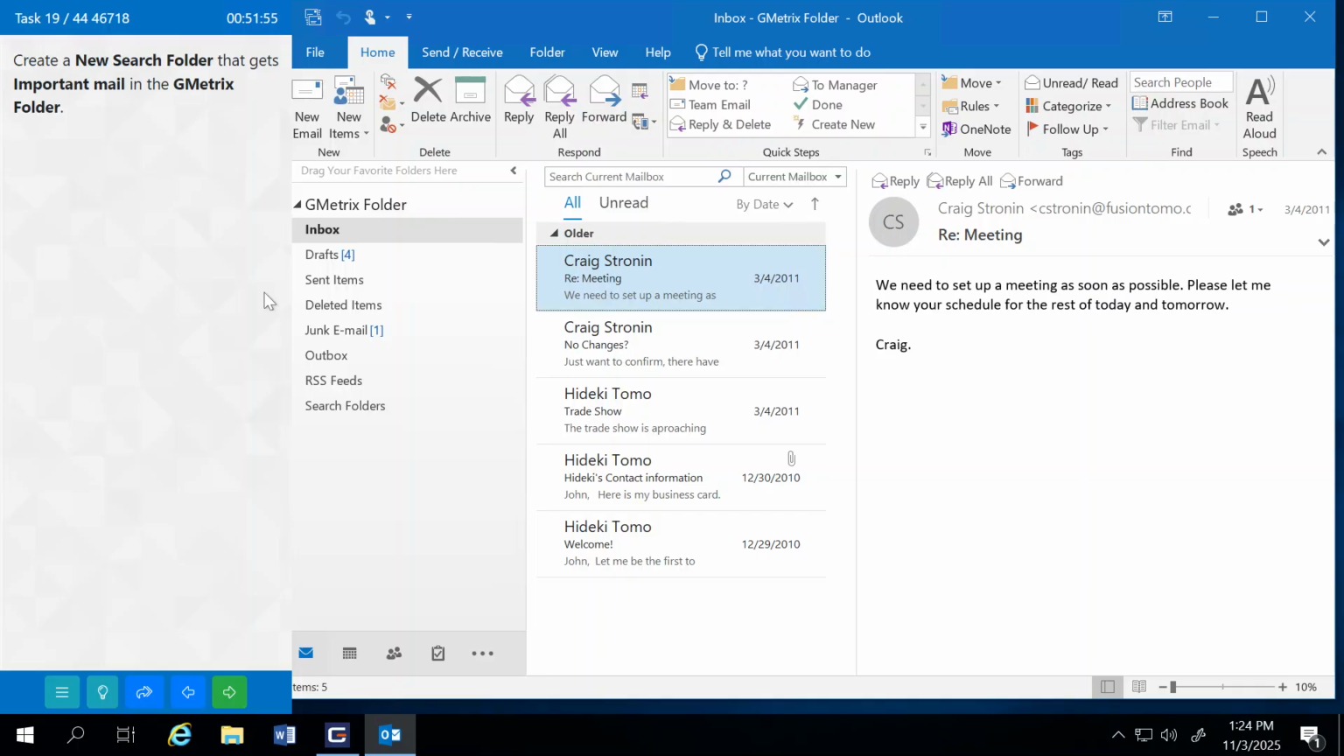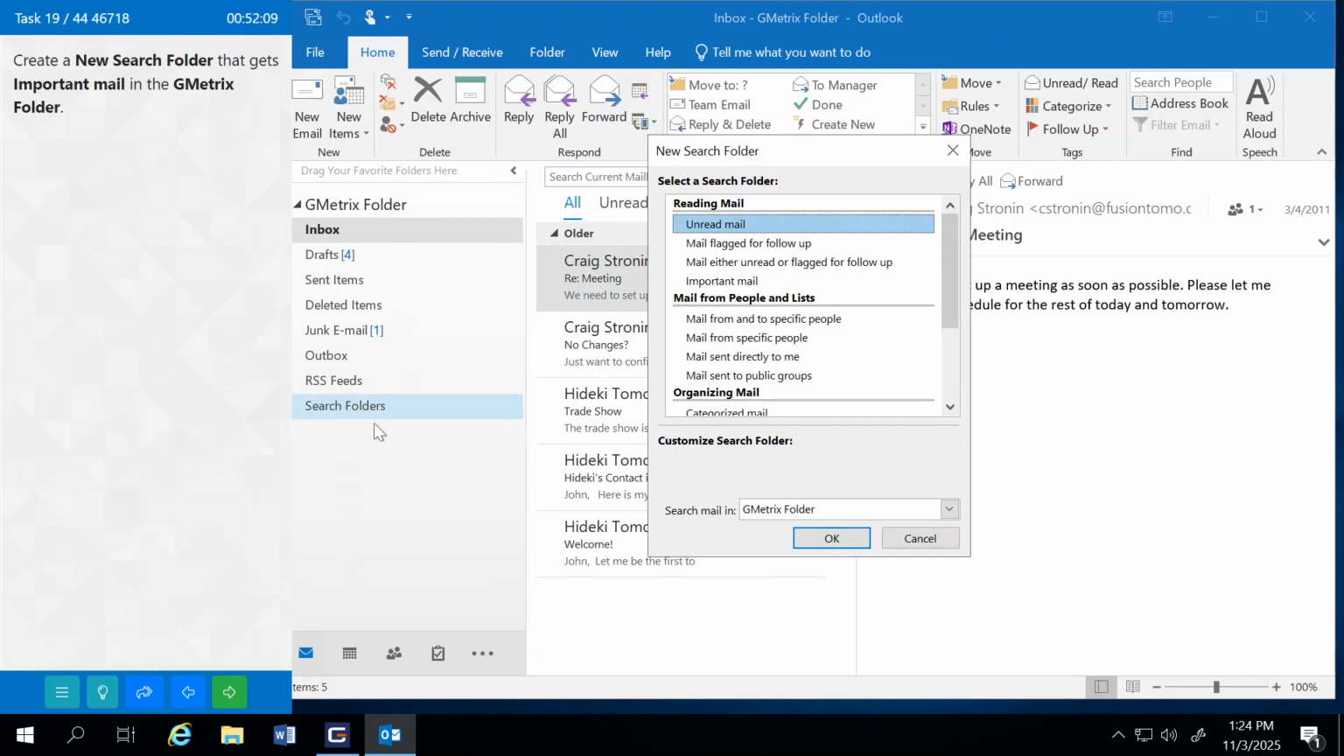Task 19, create a new search folder that gets important mail in the Geometrics folder. In our folder list, we're going to select Search Folder and then click New Search Folder. And then in the Select a Search Folder Reading Mail section, we're going to select Important Mail and click OK.